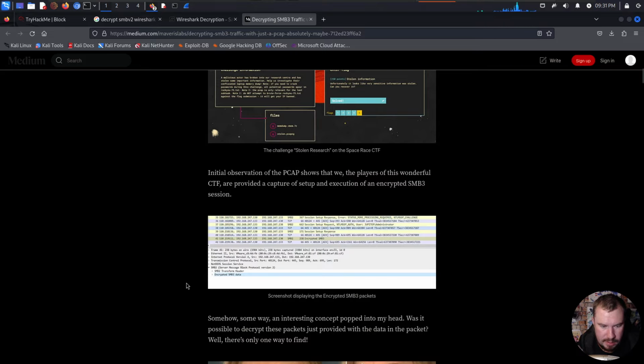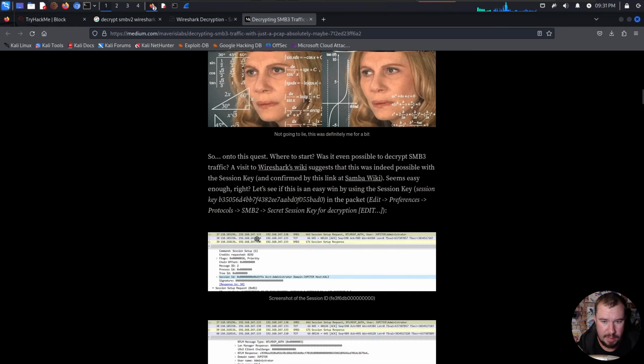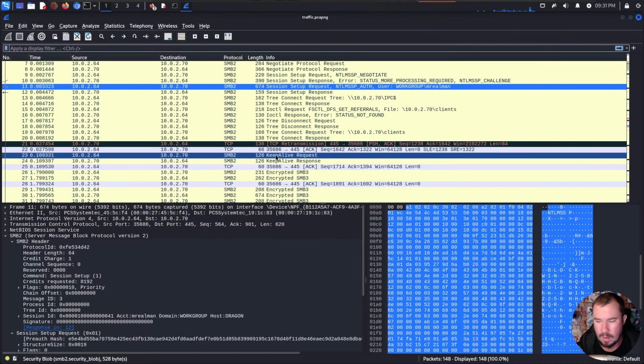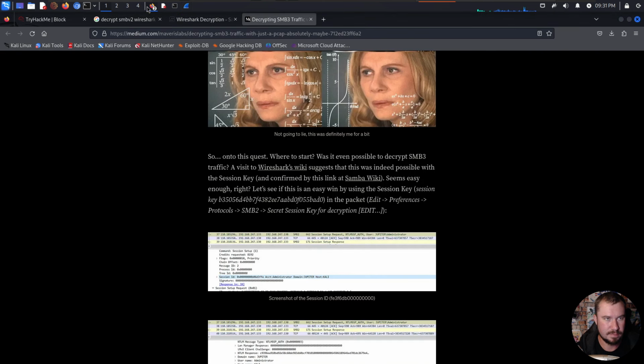The encrypted SMB3 data, somehow, blah, blah. So one of the quests was to start with even possible session key in the packet. Edit, preferences, protocols, SMB. Oh, so that's just in the packet right there. So is that after the initial authentication? Possibly. Oh yeah, I do mean SMB3. Good catch. Let me correct my notes.